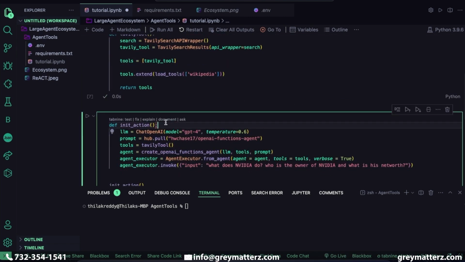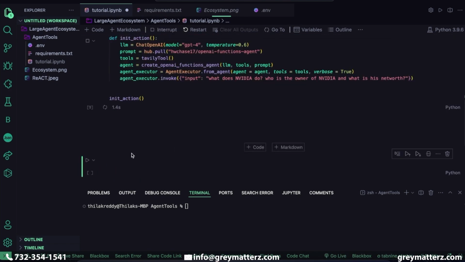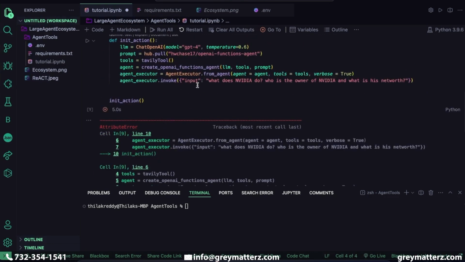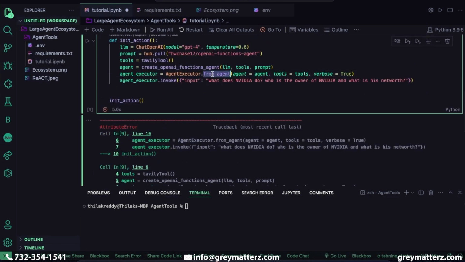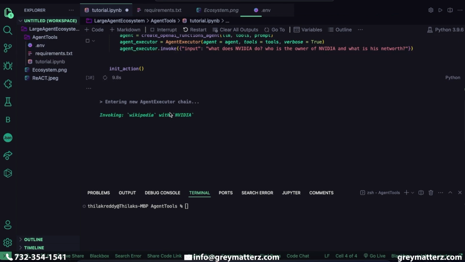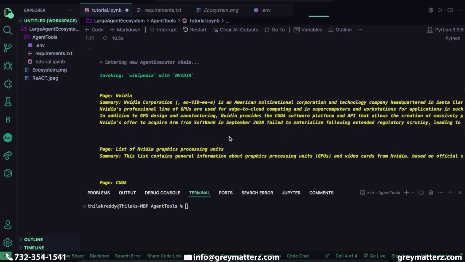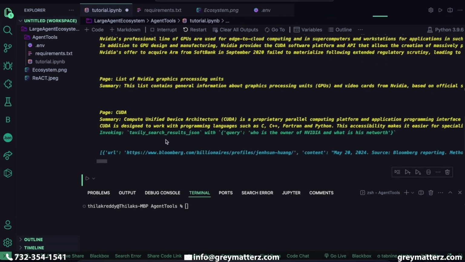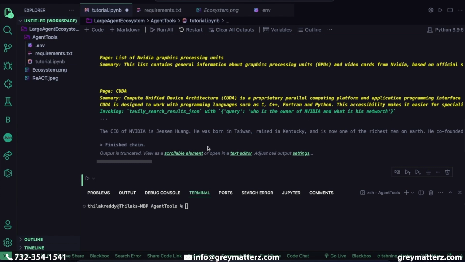There is an invalid syntax error. It says it has no attribute from_agent. Yes, you don't have to give that. You can specify this in the agent executor function itself. As you can see, it is creating a chain. It is getting the results from Wikipedia using the Tavily search for NVIDIA. So as I asked, what does NVIDIA do? It will give the results, and then it will create a chain, and it will again ask who is the owner of NVIDIA and what is his net worth. So you can see the CEO of it is giving the relevant results, and yeah, you can see it is giving the net worth that we asked for.